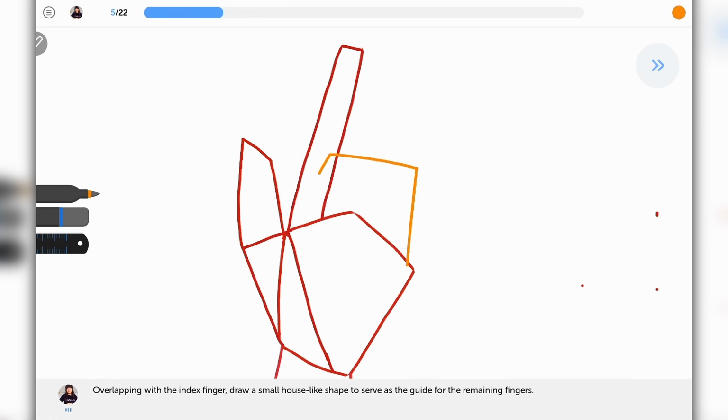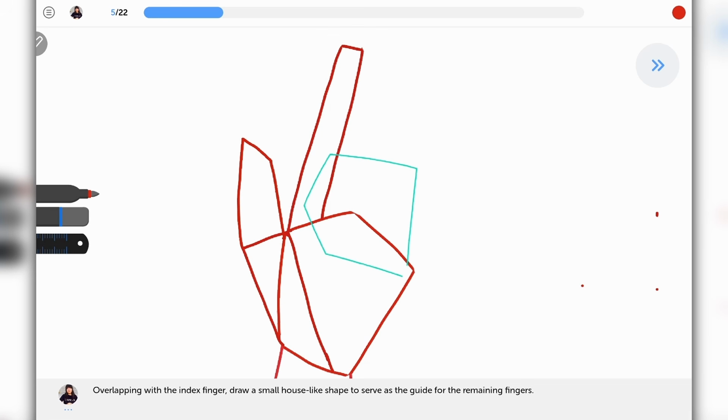Overlapping with the index finger, draw a small house-like shape to serve as the guide for the remaining fingers. House-like shape? That's not a good enough description. And again, you give me no indication of where it should start and finish. It's just a random point here on the hand. Why is this point here? Why does it end here? Why does it start here? Like, it doesn't tell you that.